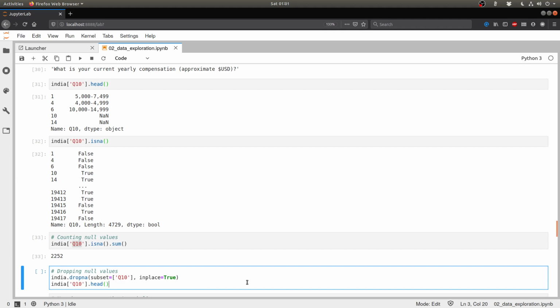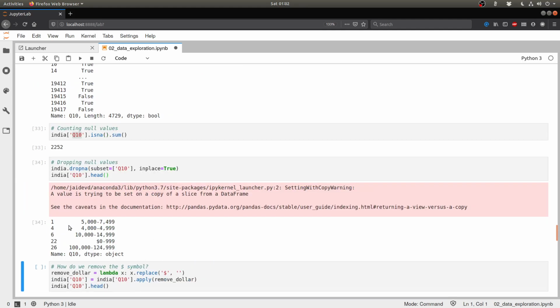Then when we take the head again of the India data set, this is what we get. You see that now we are not seeing any null values. But at the same time, we see that some rows have a dollar sign in front of them. This particular row doesn't have a dollar, this one doesn't either, but this one does. So in order to perform any sort of mathematical analysis, we need to get rid of that dollar symbol and focus only on the numbers.